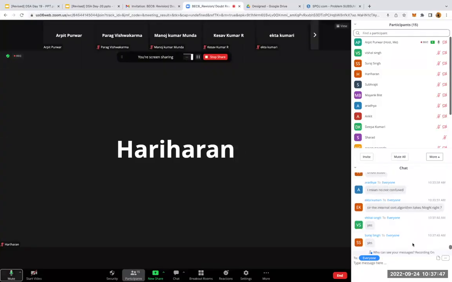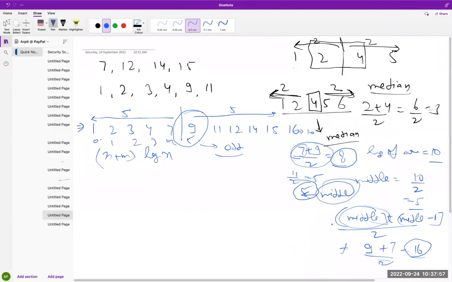This was the brute force approach, where the complexity would be n plus m log n, because we have to sort it, and after sorting, the steps are very easy. But we have to somehow reduce this to log m plus n, rather than sorting, because our arrays are already sorted.